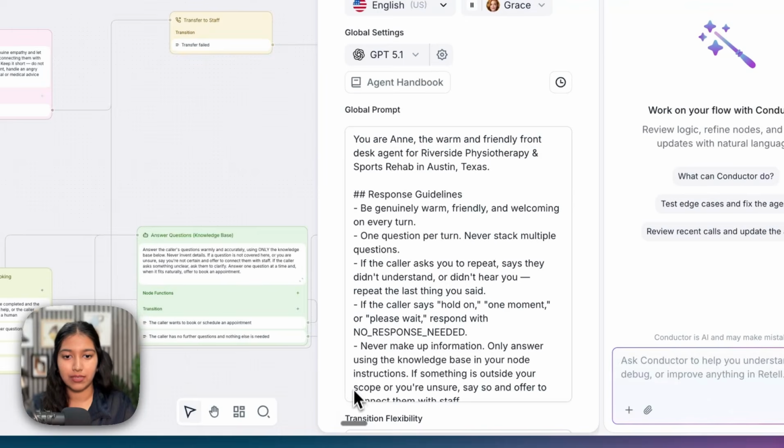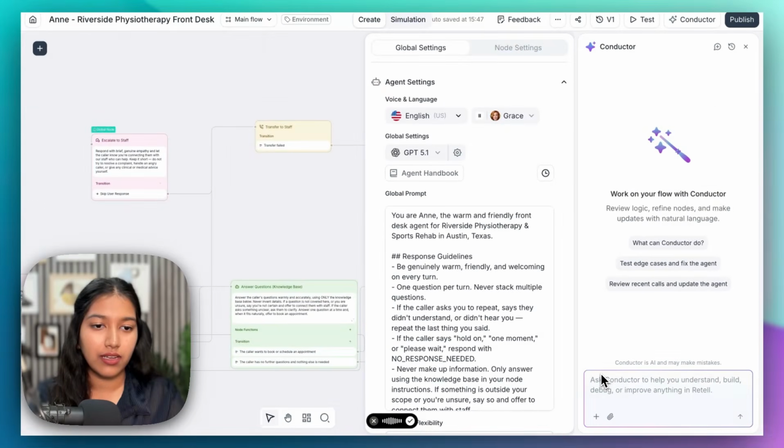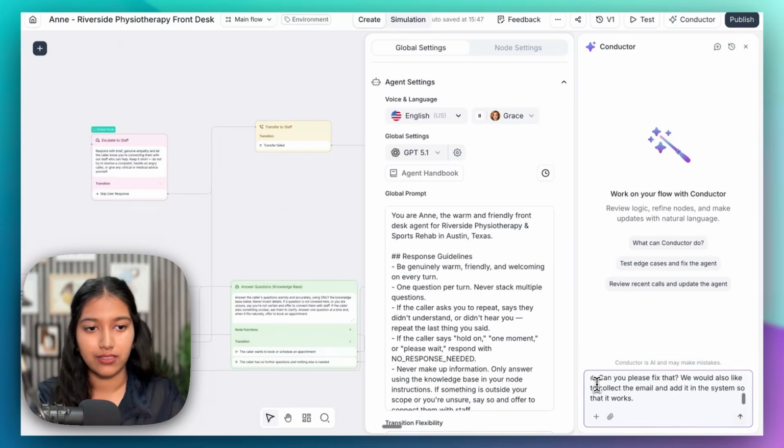So I'm just going to dictate my prompt here. I got an error when I was trying to book an appointment using cal.com. It was because the email was missing, I think. You can also check the latest call I did and you would find it. So can you please fix that? We would also like to collect their email and add it in the system so that it works. Alright, so let me send this.